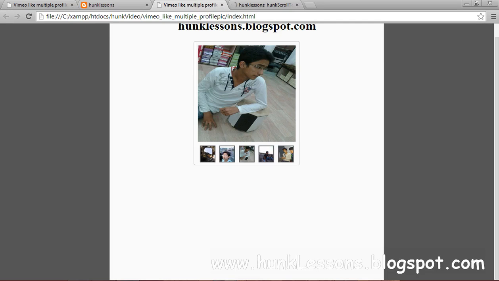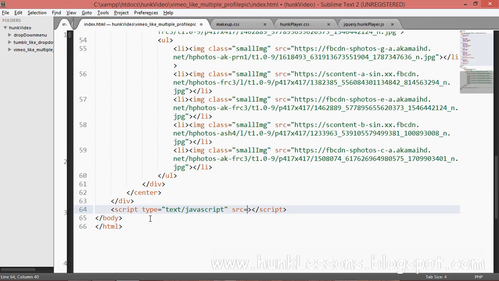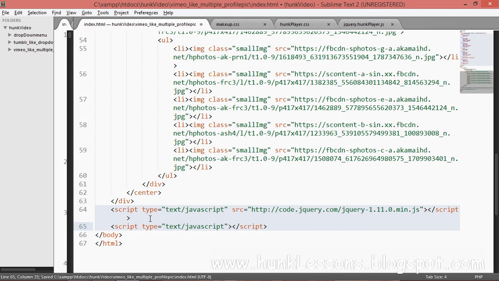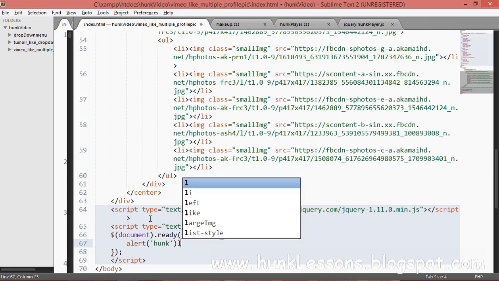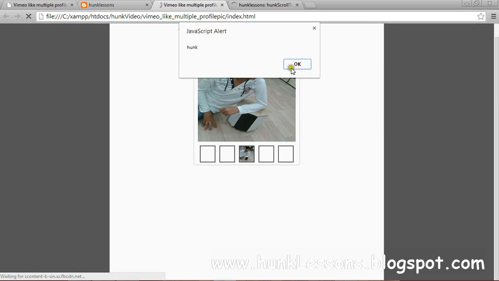Okay, fine. We have copied. We will use a script tag, a source, and put the jQuery code here. The jQuery file will be loaded for us. We will use a script tag. Okay, we will use $(document).ready function. When our document is ready to go, we will call our function. That will work. We will call our function for checking. We will alert something. We will select hunk. I love my name. I love many things. Alert our name. My name is alerted.